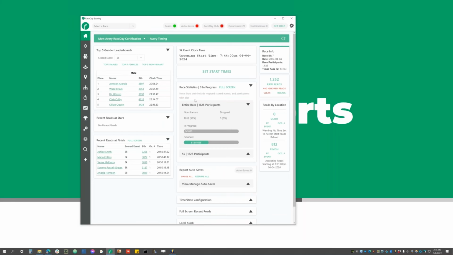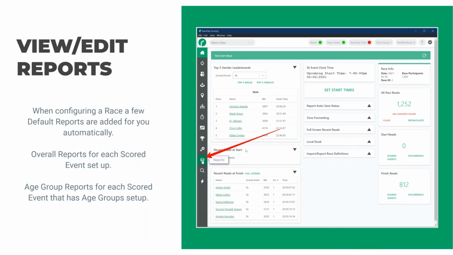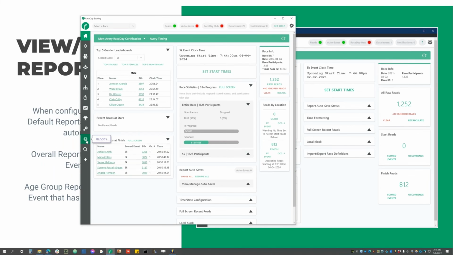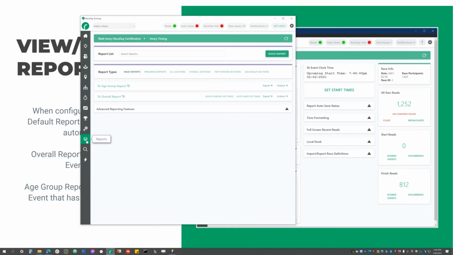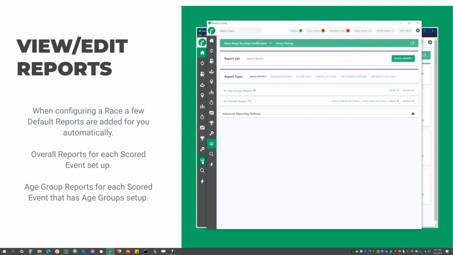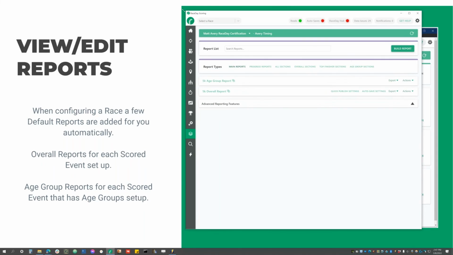So we're going to go ahead and look at our reports now. So on the software, just go to the reports tab, and we can start to take a look at what reports look like. So here, if you go to reports, you can see I have a 5K age group report and a 5K overall report. Like I said, these two got created for us by default. If you want to, you can change them or add new ones. These are just the defaults.